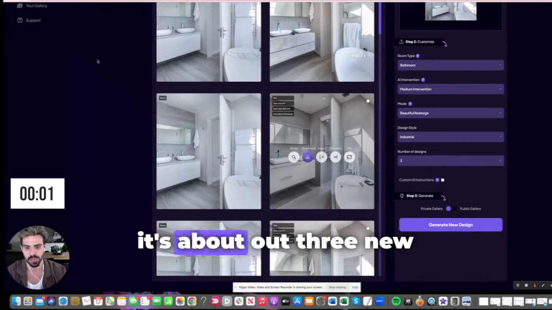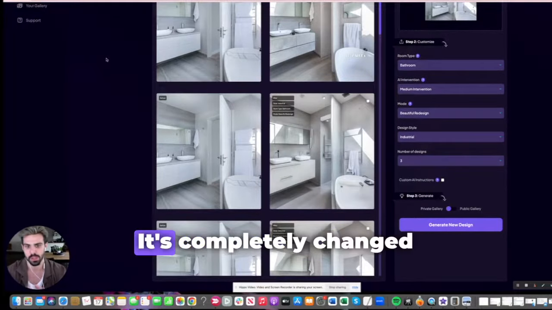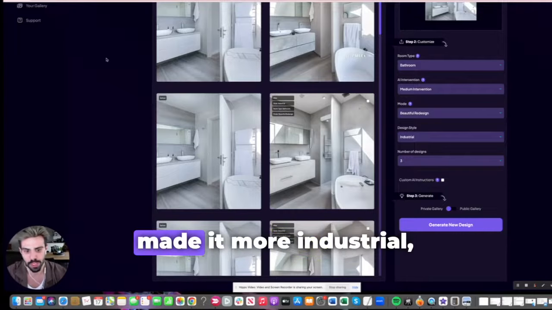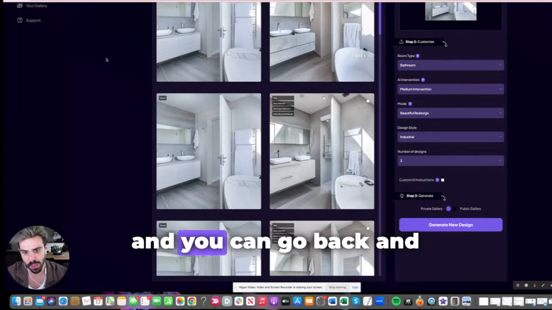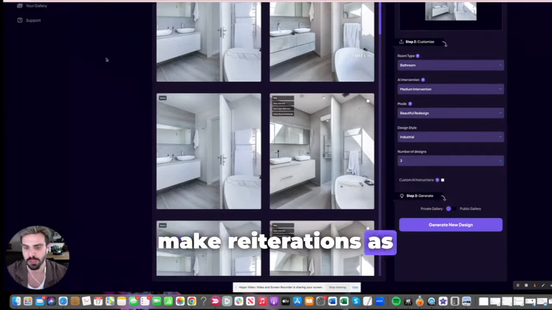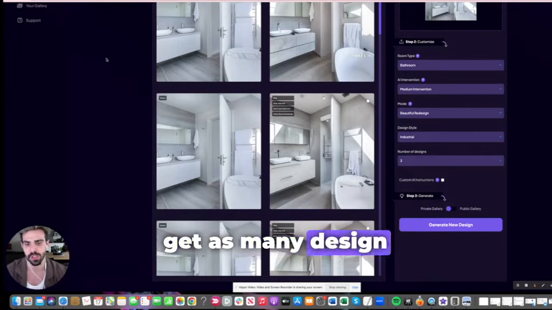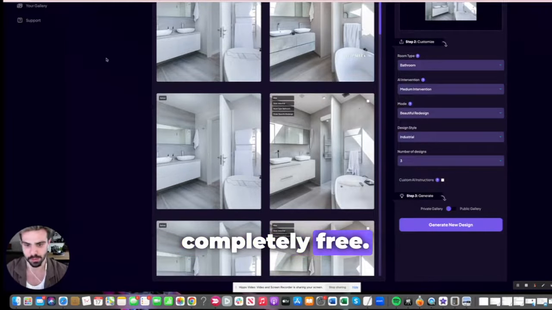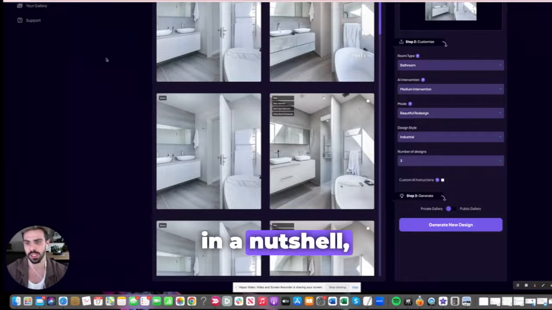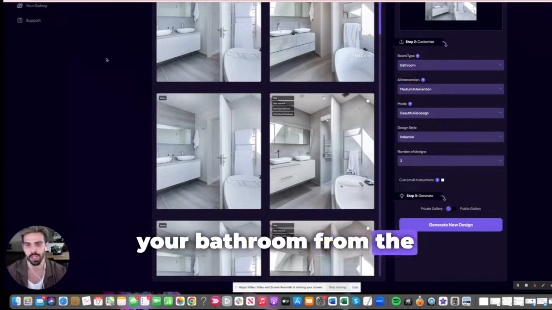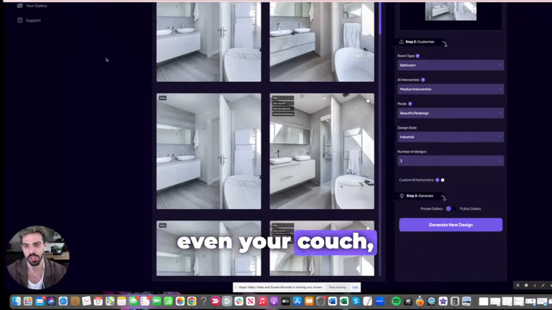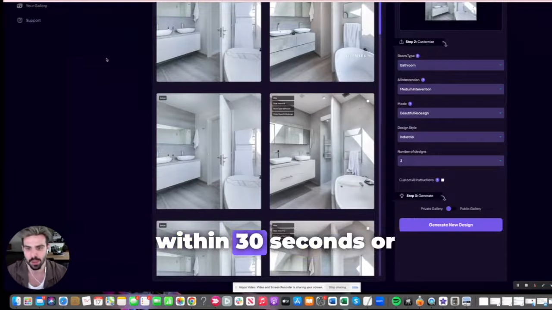So as you can see, it's spat out three new concepts. It's completely changed the look and feel, made it more industrial. And you can go back and make reiterations as many times as you want, get as many design concepts as you want completely free. So that in a nutshell is how you can redesign your bathroom from the comfort of your home, even your couch, using this AI software within 30 seconds or less.